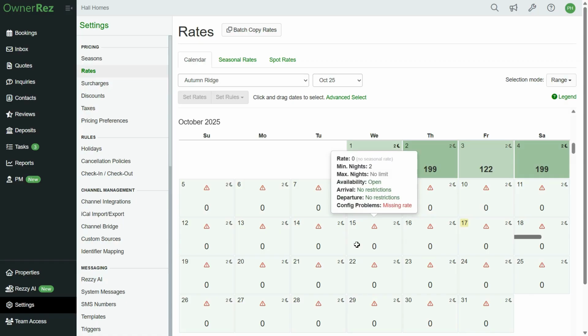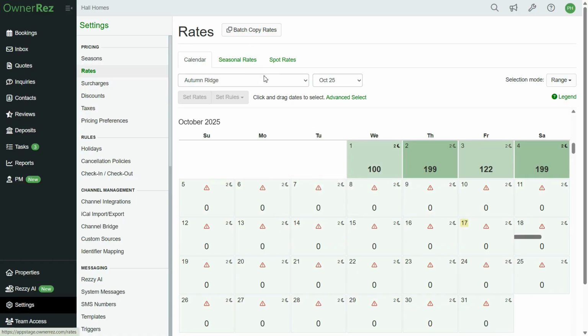Rates are broken up into two sections: seasonal rates and spot rates. Seasonal rates are helpful if you have particular rates for certain times of the year or for specific days during the year, such as ski season, Oktoberfest, or trout season. Spot rates are rates that you set for individual nights.